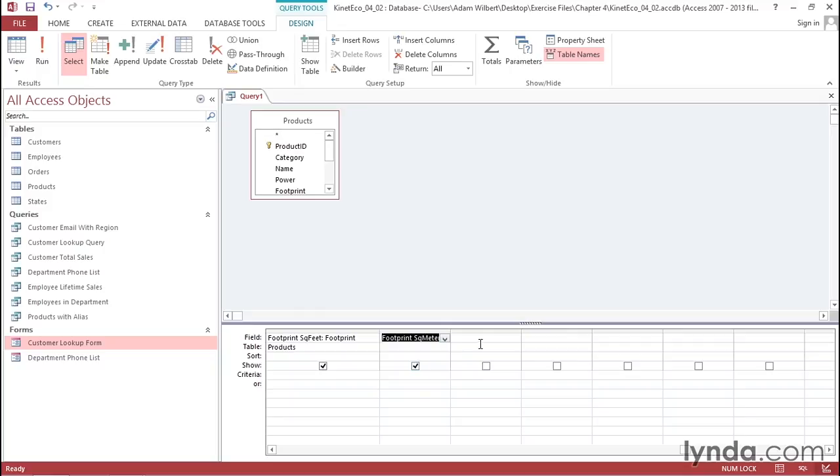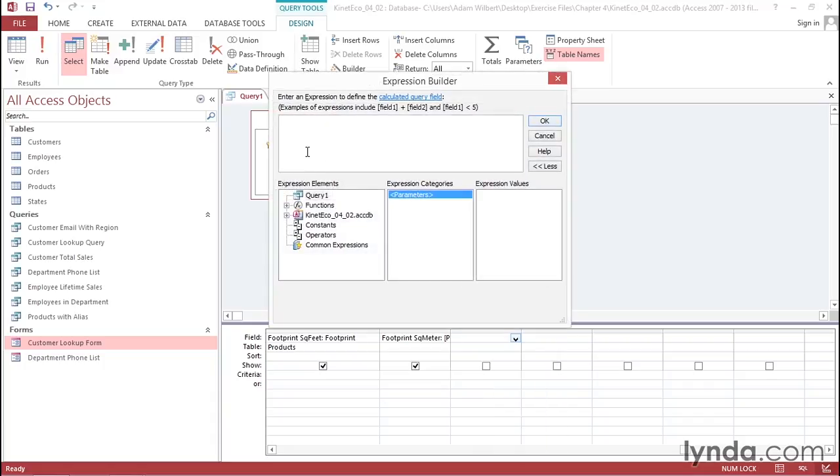Let's add one more column here to our query. In this last column, I want to get a measurement of efficiency. What I want to do is divide the power output of each of our products by the square meter calculation that we just generated. Let's right-click and go into our builder. Here, I'm going to start with the alias. I'll type power and follow it by a colon. Then we'll fill out the equation.